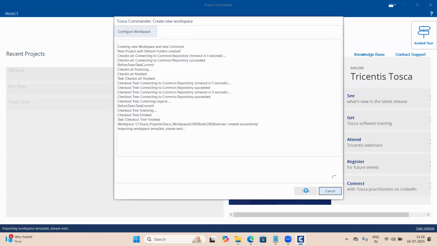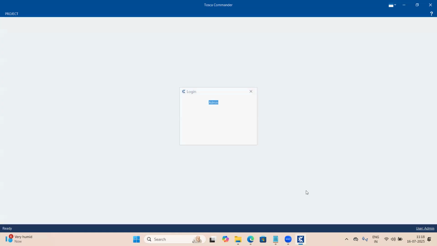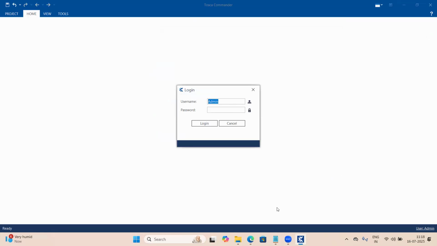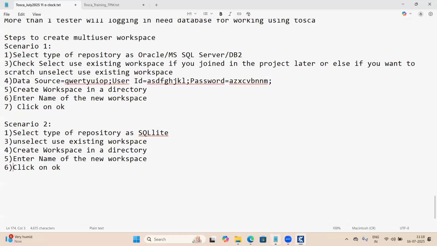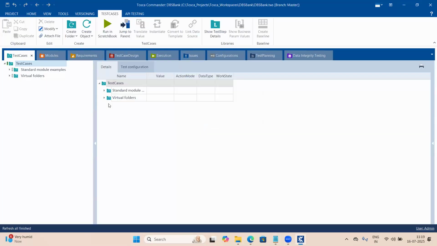What is the difference between single user workspace and multi-user workspace? It is created. In real time also, it will ask for username and password. Instead of admin, you will have your name, like Dinesh means Dinesh, Raghavendra means Raghavendra. The client will create it with your details, everything. And then click on login. For the time being, as we are the admin, that's why admin is coming.